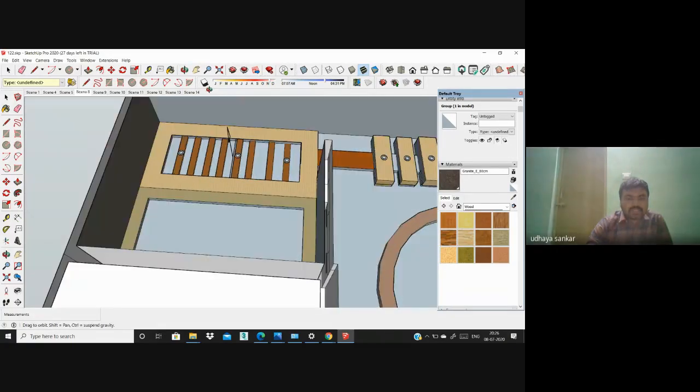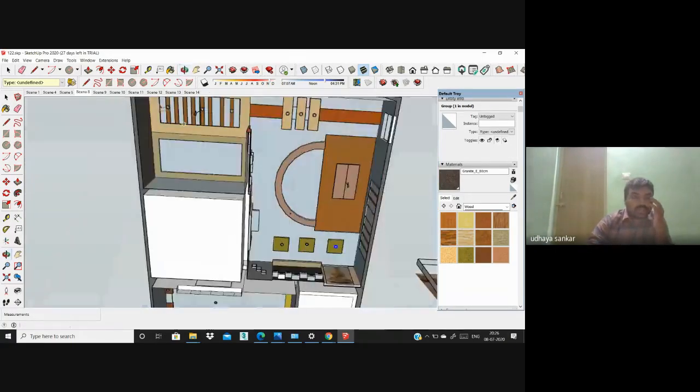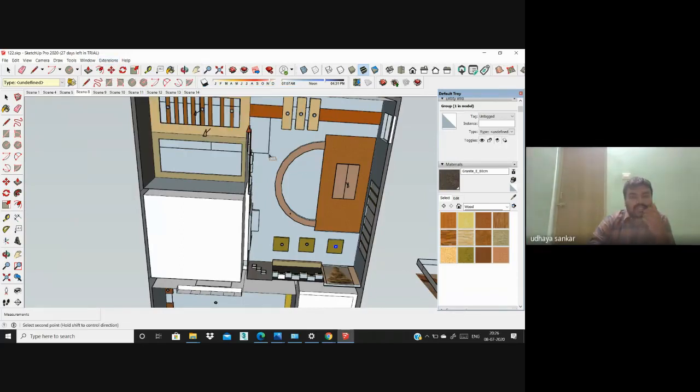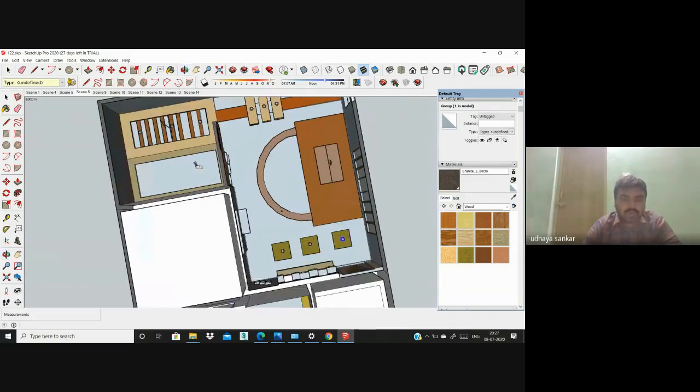Simply drag this as the dining portion also, right? Simply go to extension, V-Ray, V-Ray lights, go to rectangular light. Directly click this rectangular light and directly apply it anywhere on your roof, right?